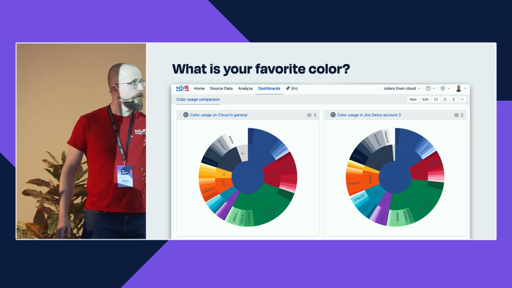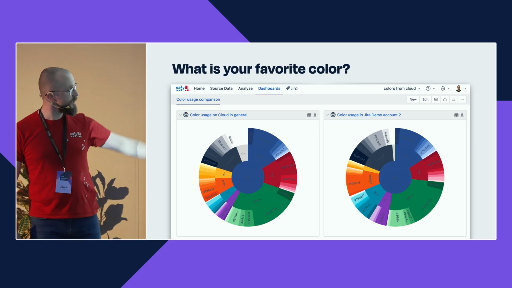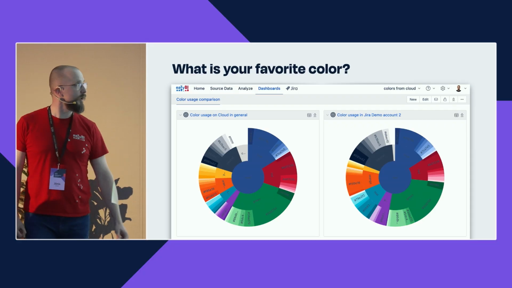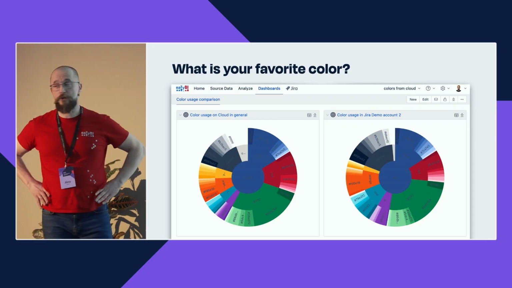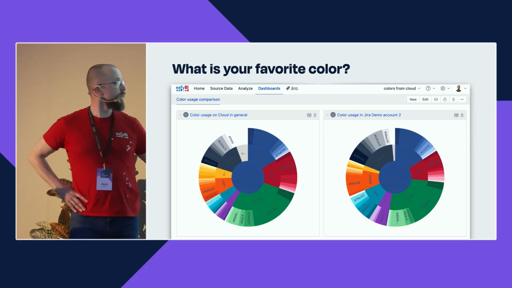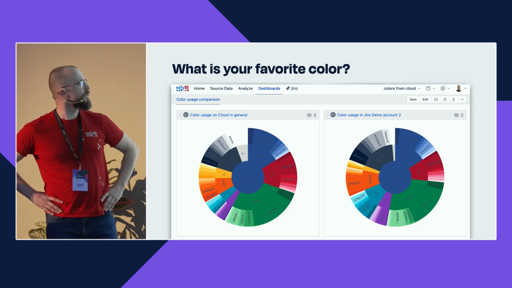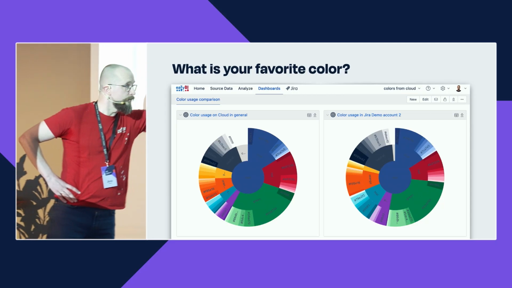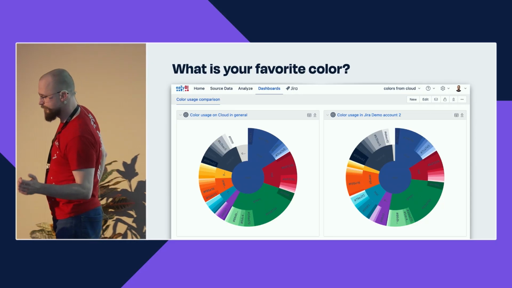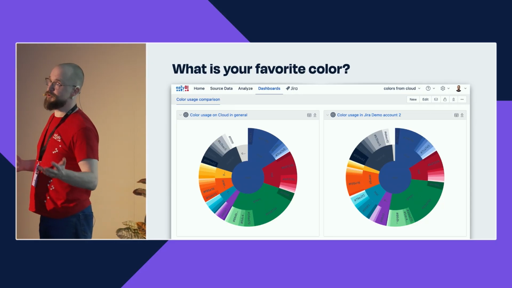This is what is in the Jira demo account. This is the distribution on the cloud. The demo account has more teal. People on the cloud use less teal, a bit more custom colors. Well, that's good. Your people are making their own choices.